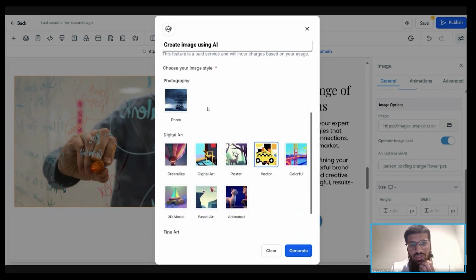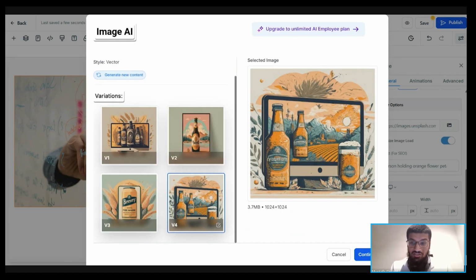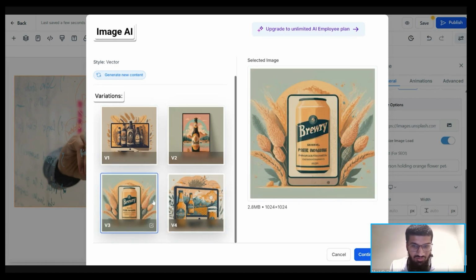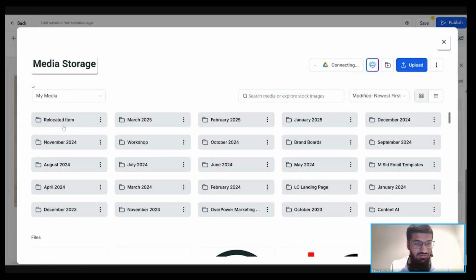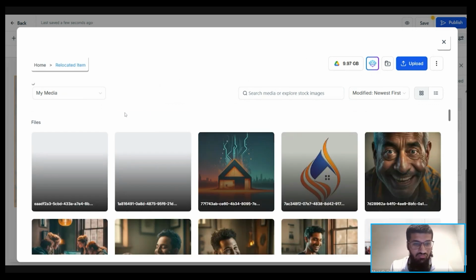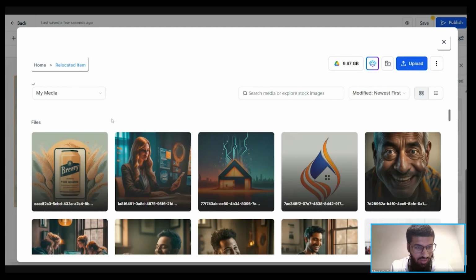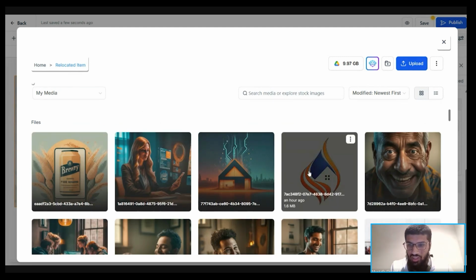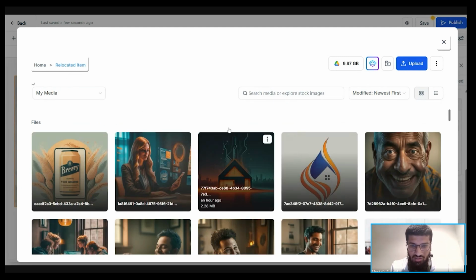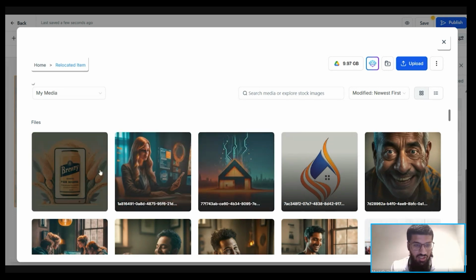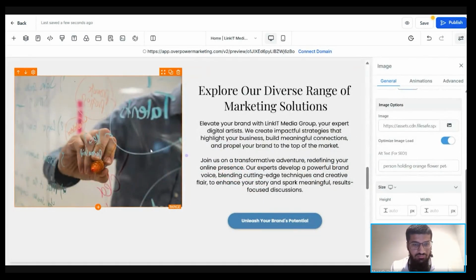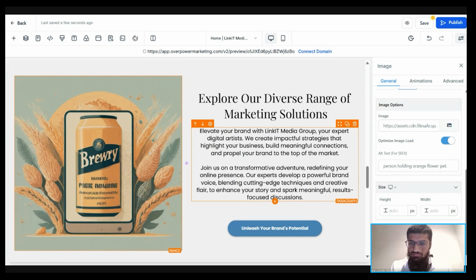Or do you want to choose something else? Okay, this is better. This is much better than I was thinking. Or how about this one? All right, continue. Perfect. It will be in the relocated item folder. As you can see, here is the item. All right, so here is the logo that I was talking about earlier. Then the image, the social media image, and here's the image that we just made. Perfect.